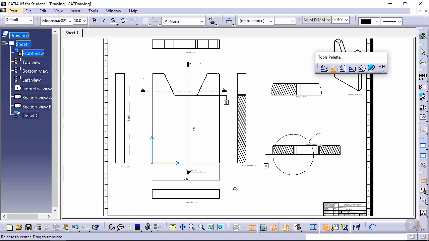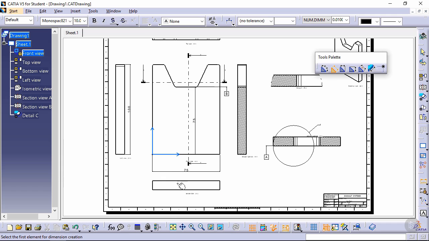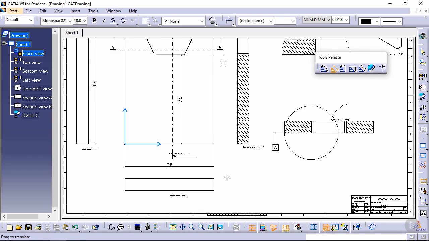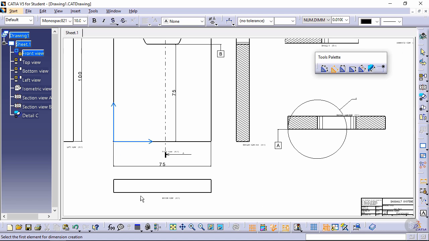Let's move on and dimension the bottom view. I'm just going to zoom in a little bit, and I want to dimension the thickness for this part. So I will select the bottom horizontal line using one left click, and then top horizontal line using another left click, and then the thickness dimension appears, which is 10 millimeters, and I will use my left click to place this 10 at this location.